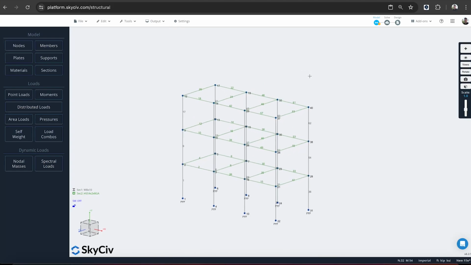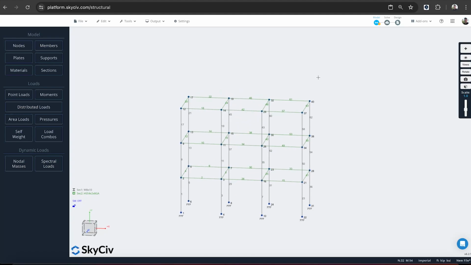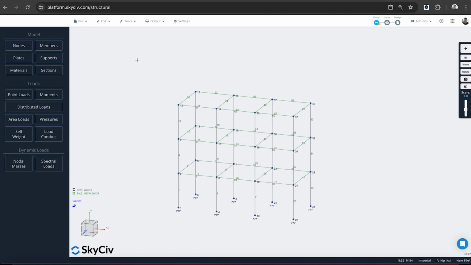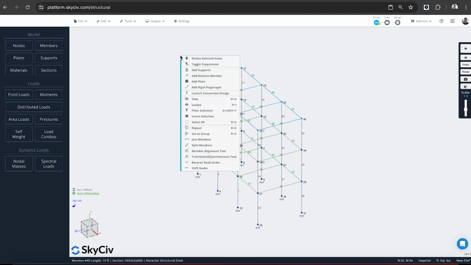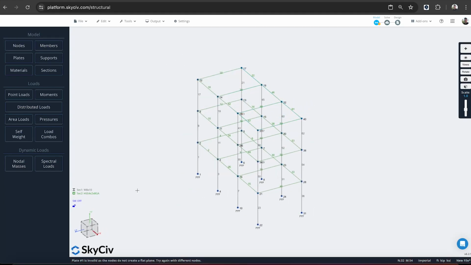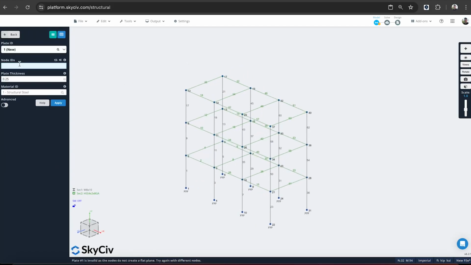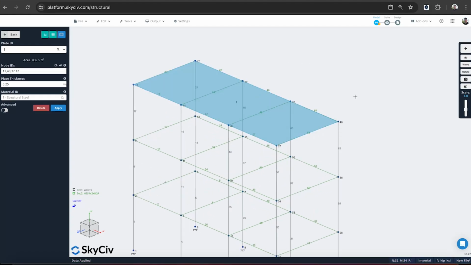I'm also going to introduce some plates, so just showing some of the plate functionality that's available in SkyCiv. So what I can do is just say I want to add a plate to this whole area. I can select that, hit add plate. Actually, they're not a flat plane, so let's do that manually. So I'm going to do 1740. I'm just going to do the edge of the plate, and I'll show you how it automatically will connect to the intermediate nodes as well. And 12. So I've got my plate here.